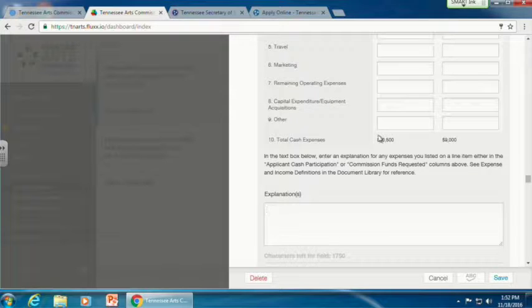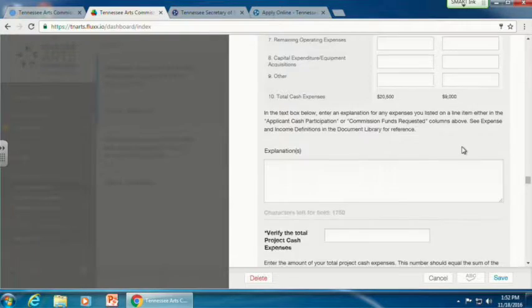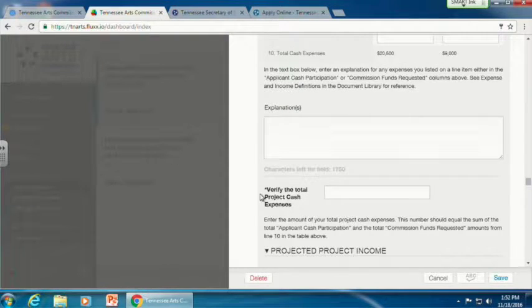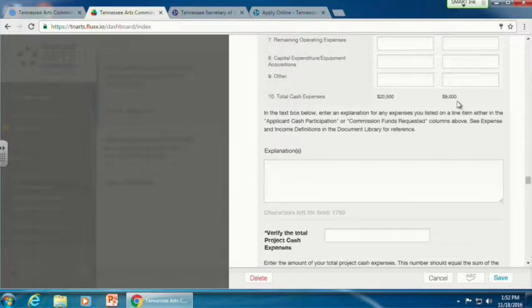So for example, this will be what I would consider a redundant text box here. Verify the total project cash expenses. It says enter your total project cash expenses. It should equal the sum of the cash participation and the funds requested in line 10. So you're going to go up here and add up those two numbers as instructed. That way in our system, when we're reviewing it on our end, we know that your total project is totaled up to that.